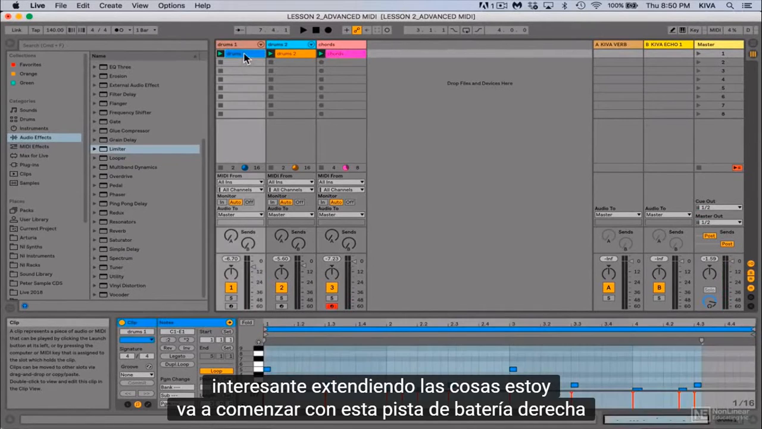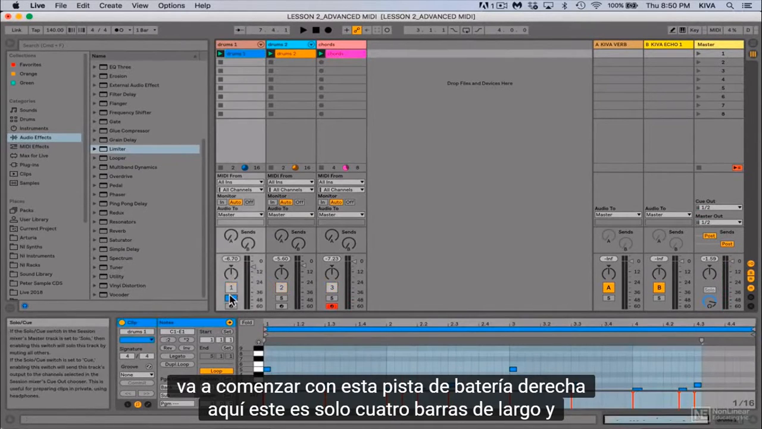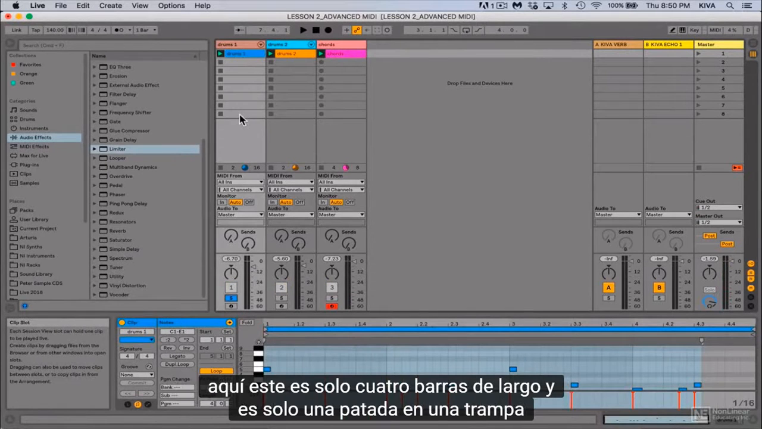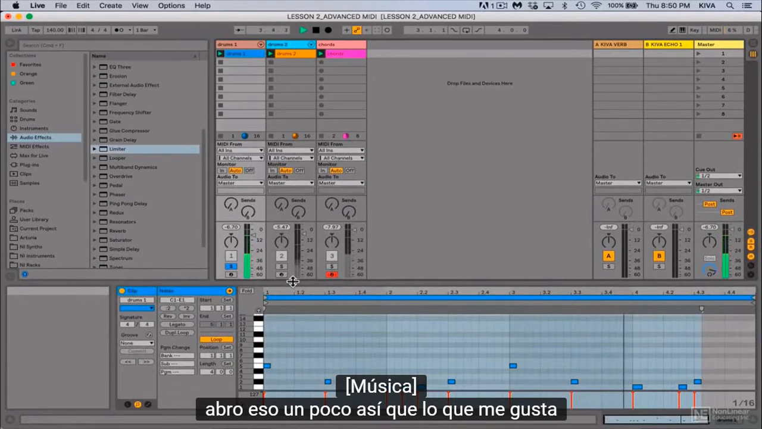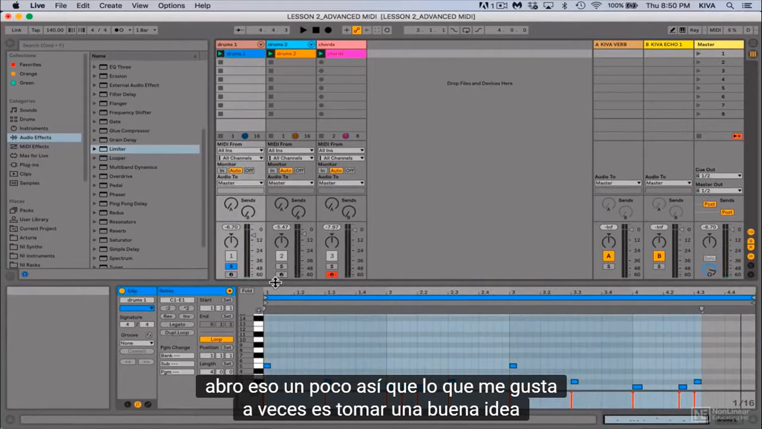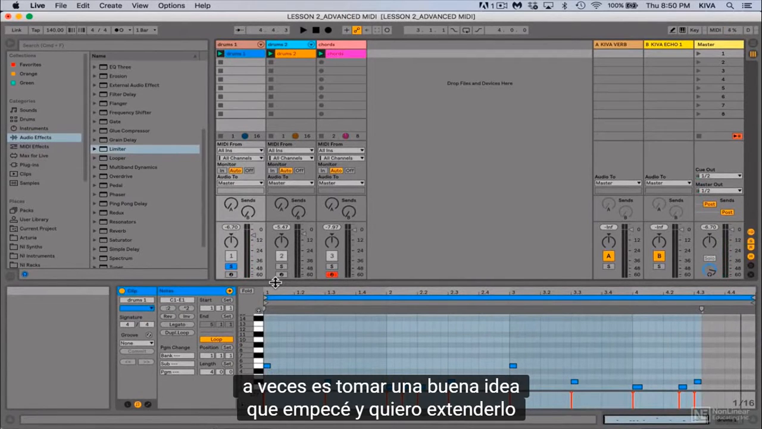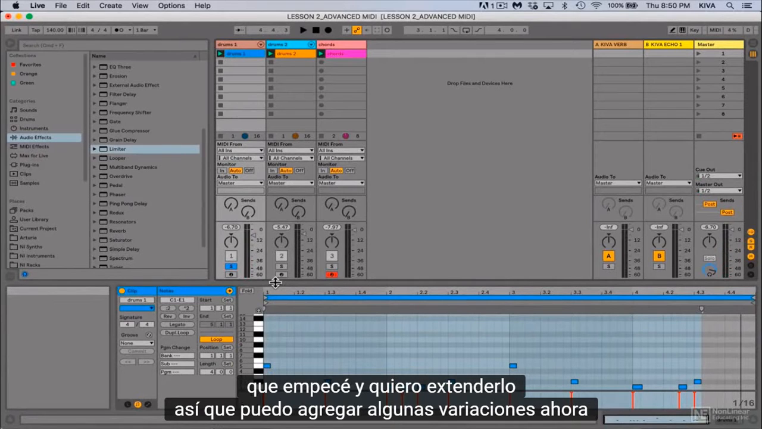I'm going to start with this drum track right here. This one's only 4 bars long, and it's just a kick and a snare. Open that up a little bit. So what I like to do sometimes is I'll take a good idea that I started and I want to extend it so I can add some variations.